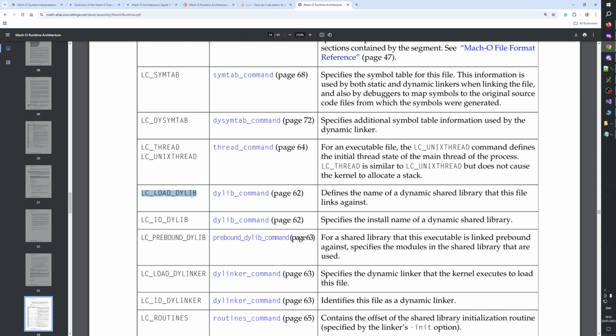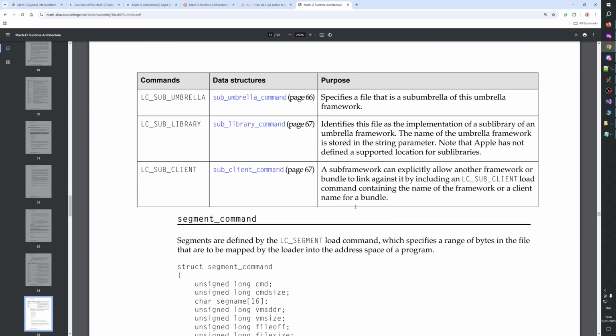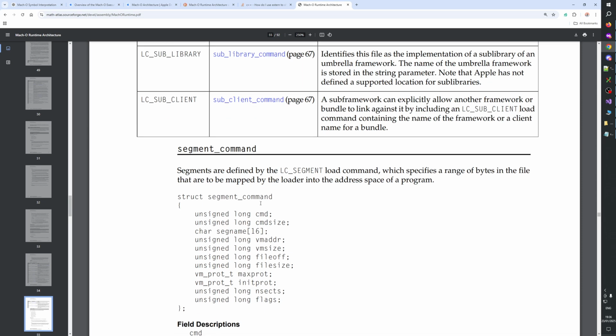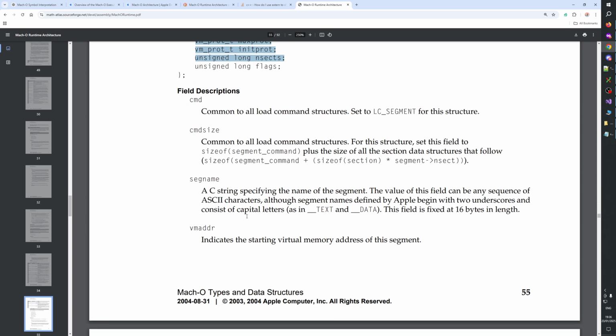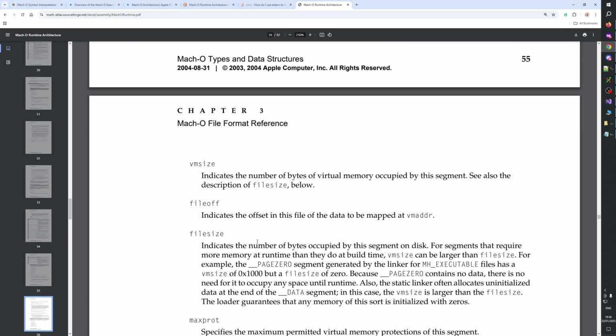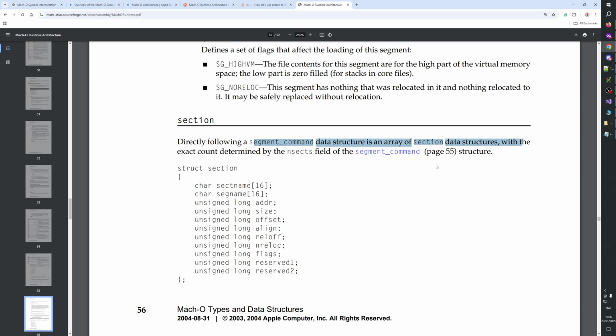Load dylib. Pre-bound dylib. Load then linker LC routines, which contains the offsets of the shared library initialization routine. Two-level hints. The segment command has some information here. Field descriptions. We don't care. Section. We don't care. Leaf also already takes care of this, I think.